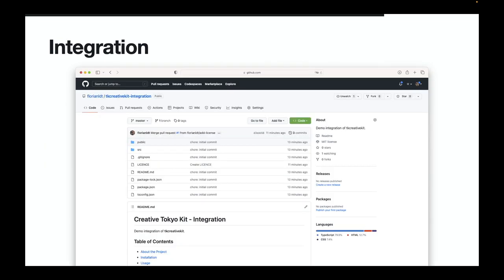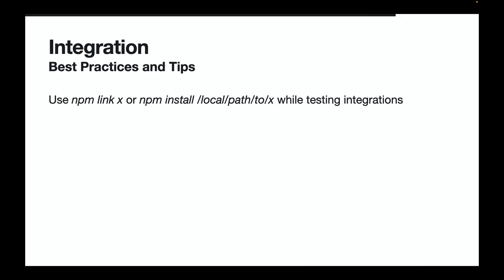And yeah, you also have the integration repo, where you can see how I'm integrating the page, the full page of our applications. Very simple. Just some best practices and tips around the integration.